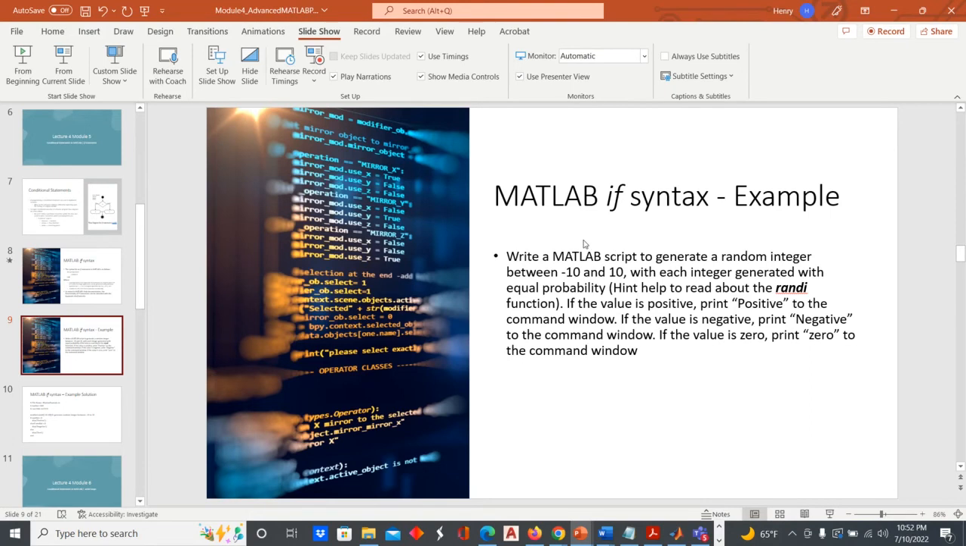So imagine you wrote a MATLAB script to generate a random integer between minus 10 and 10, and you wanted each random integer to be generated with equal probability. So this is a uniform probability mass function, which you might remember from last week, is implemented using the randi function. And that's going to give us a random value that could be negative, positive, or 0. What we want to do is use if statements to conditionally print whether the value is positive, negative, or zero. So if you notice, there are three different code blocks that we may wish to execute, depending upon the actual value generated by the function randi.